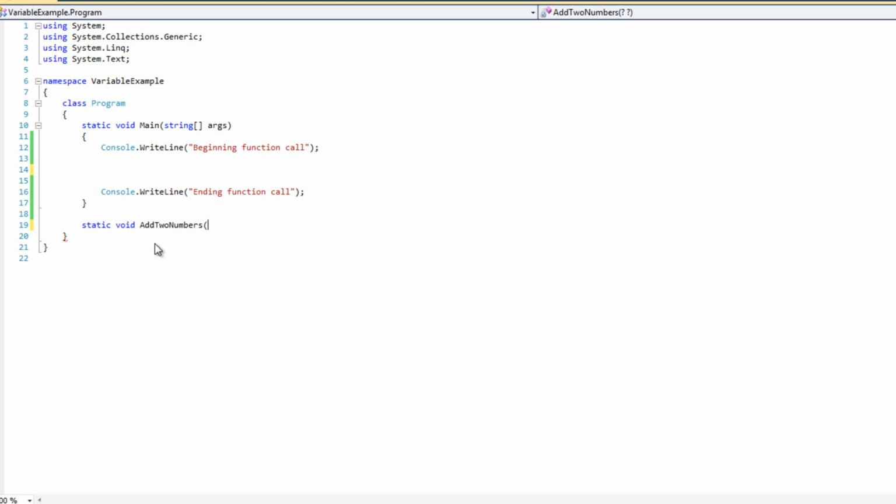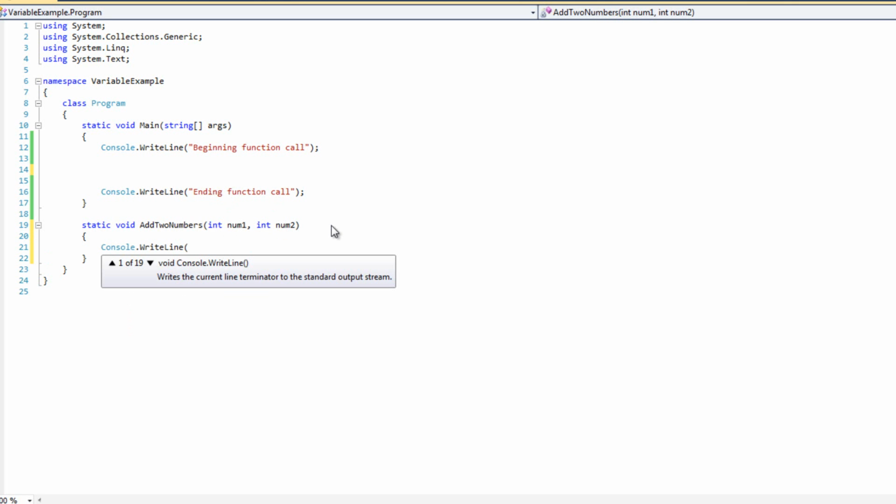I mentioned the parentheses before, they were empty. That function took no arguments. This function is going to take two arguments, and the arguments are going to be int num1 and int num2. So we are giving these variables a name right here on the spot, num1 and num2. And inside here, I'm simply going to say console.writeline, and then I'm going to say num1 plus num2.